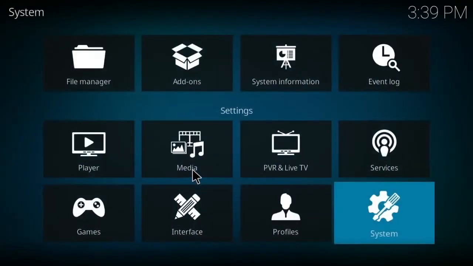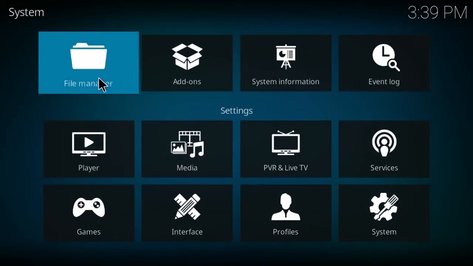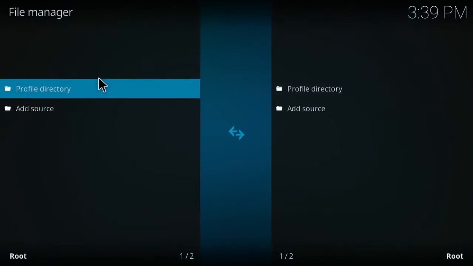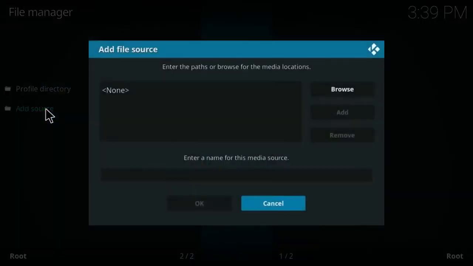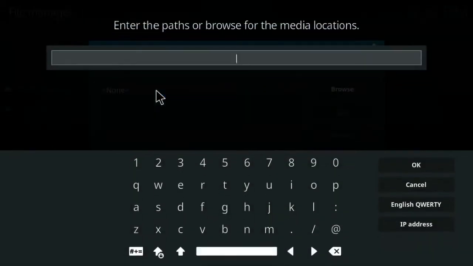It's going to take us back to the system screen, and this time what I'd like for you to do is go up to the top and select File Manager. All right, now after you get to the File Manager screen here, what I'd like for you to do is go down and select Add Source. And after you select it, you'll get this pop-up, and all you have to do is go up there where it says None. And when you click on it, it's going to bring up a virtual keyboard.